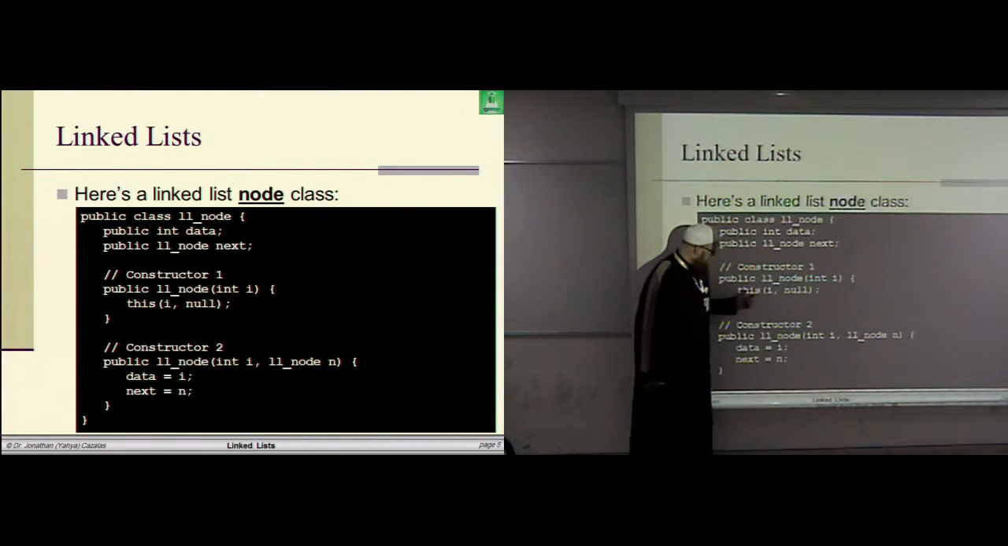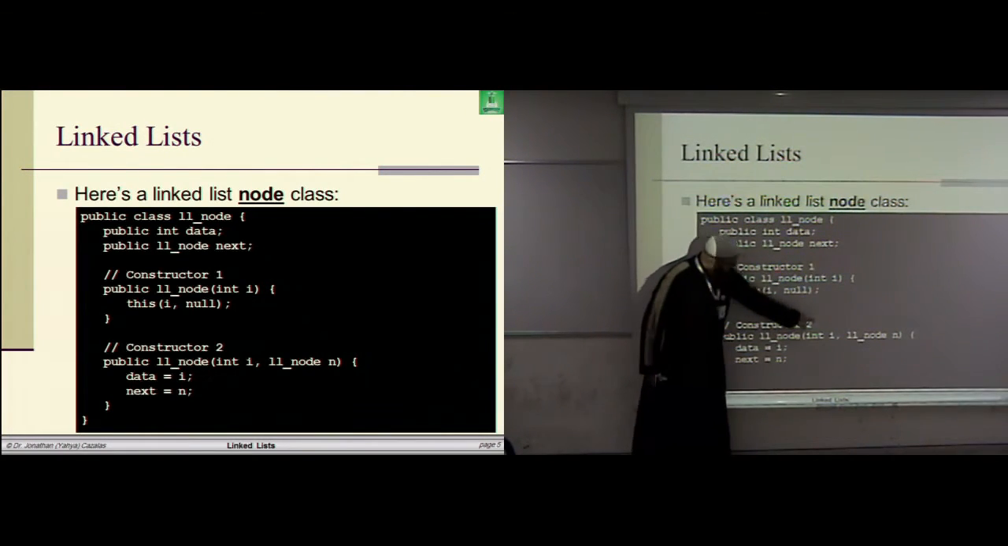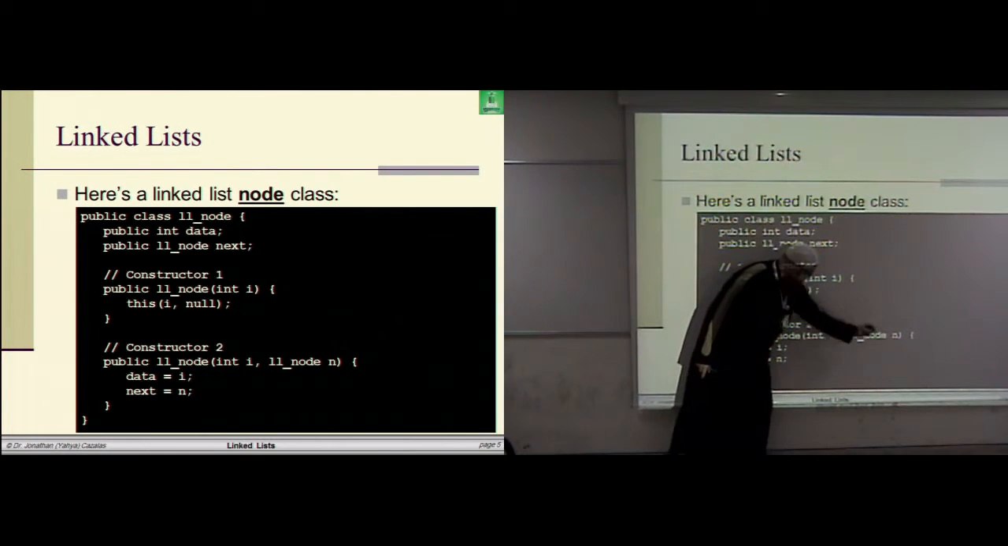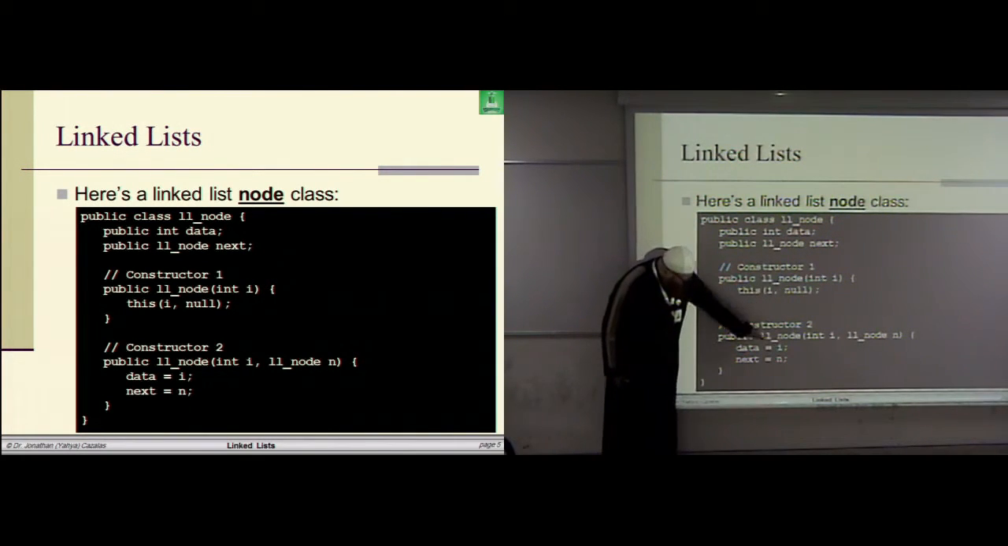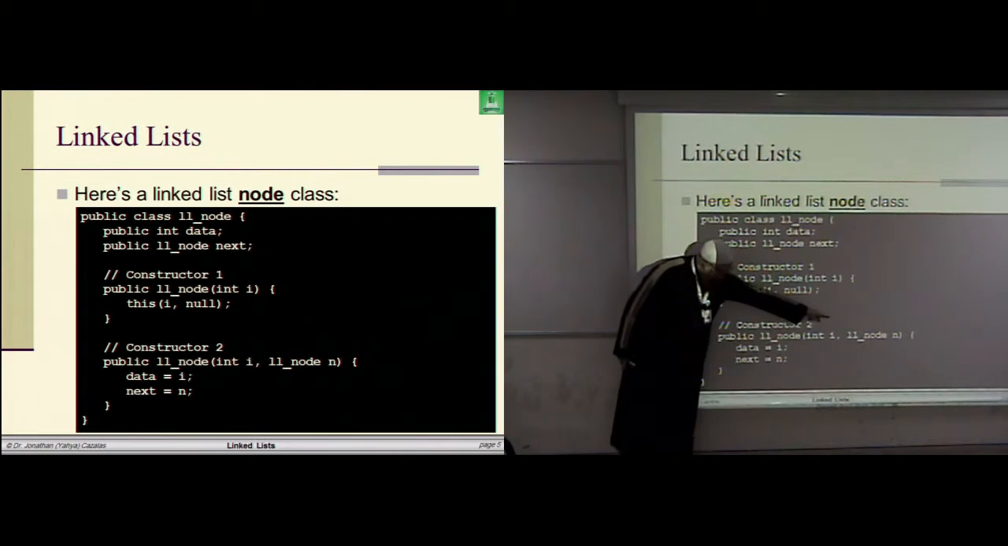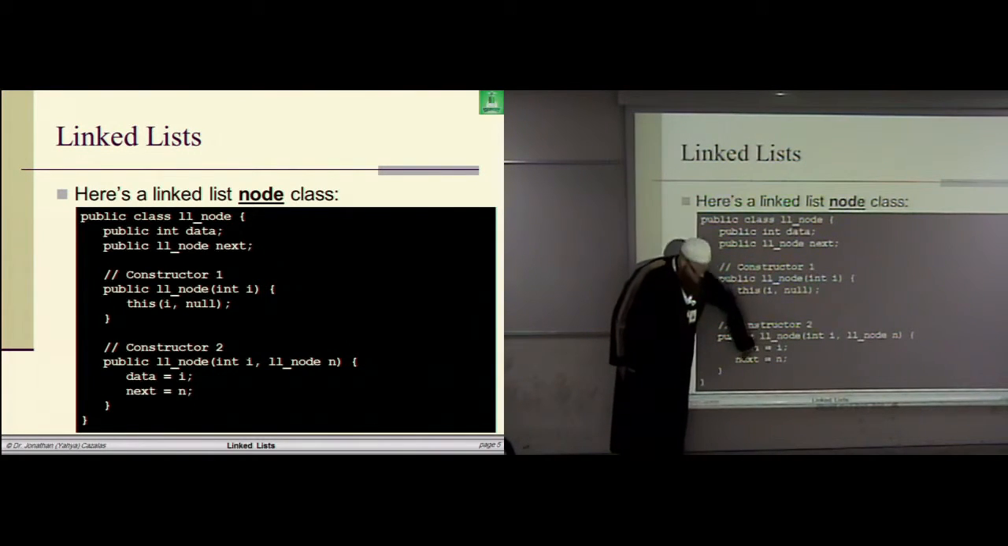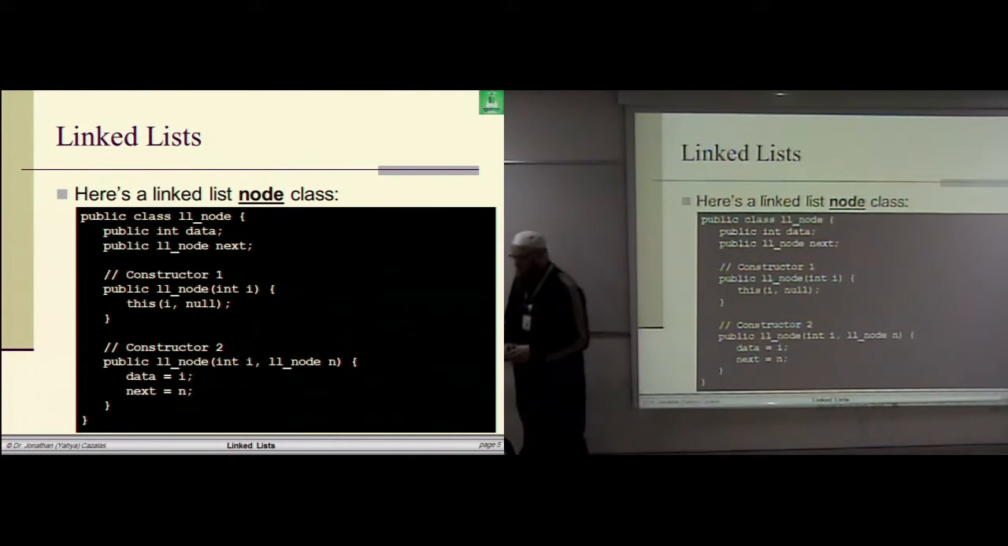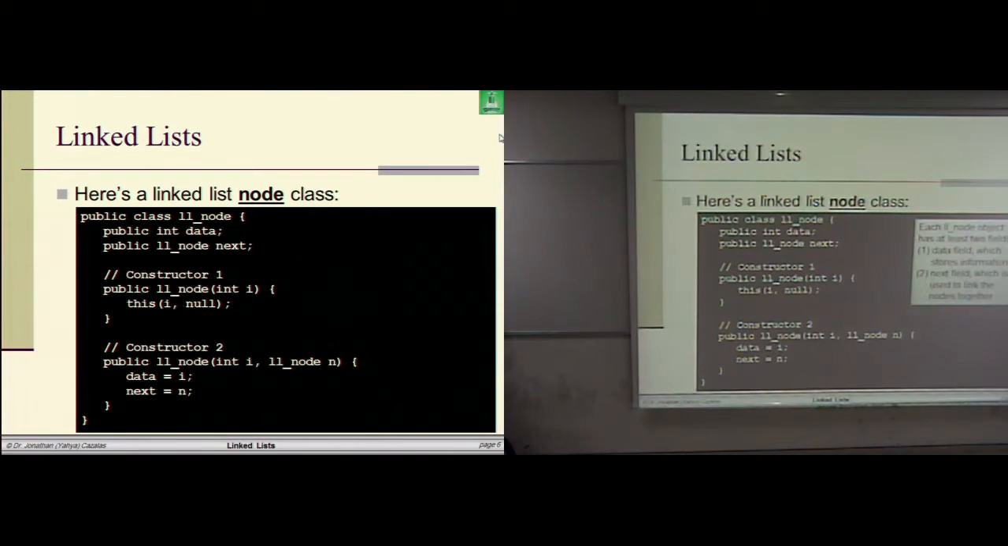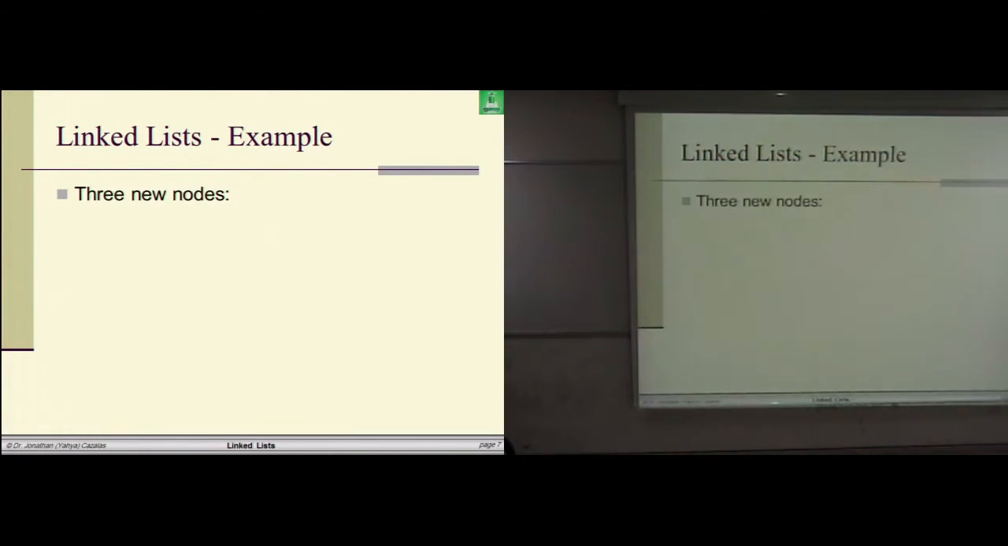So we call the second constructor, I comes to here, null will come to here, and now we save the I into the data, and we save the null, it goes to n, so the null will be here, we save it to next. So this is our constructor to make nodes. Okay, this is the explanation.